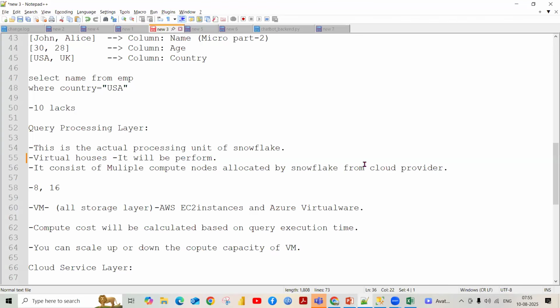So like that, in our Snowflake, we have the query processing layer. In this, what we have to do is the same. In your laptop, we need to create our own CPU in Snowflake. That is called a virtual warehouse in Snowflake. It will perform the activity. So this is the actual processing unit of Snowflake. This is what you need to understand. Like the CPU in your laptop, this is the processing unit for Snowflake.